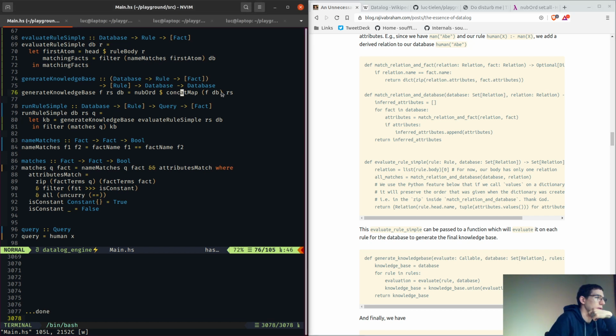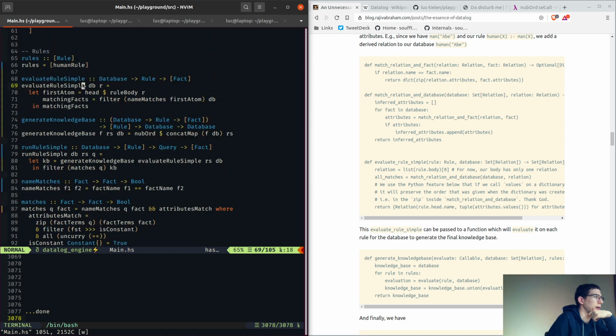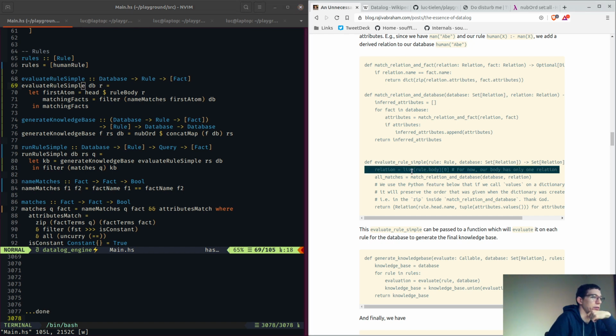So for each of the rules it says generate me all the facts based on the database, and concatenate it all together, get rid of the duplicates. Yeah, that also looks fine. And then here we have evaluate rules simple, and that is saying this part. So we get the first atom out of the rule body, and then what it's doing here is match relation and database.